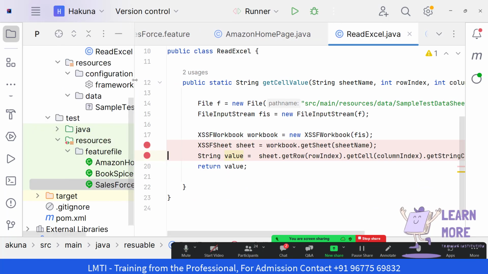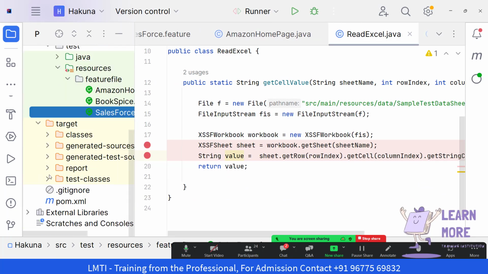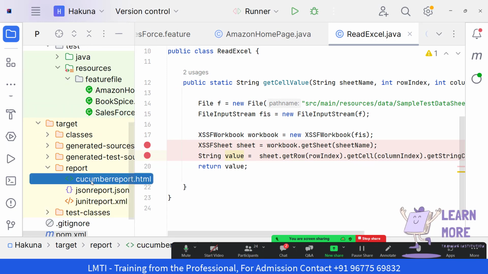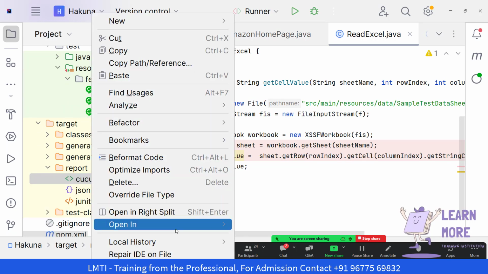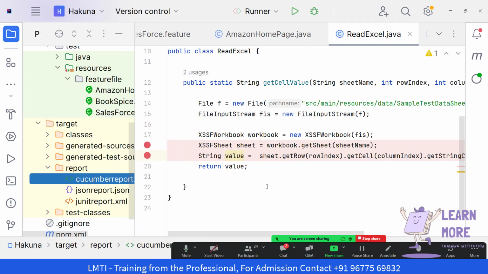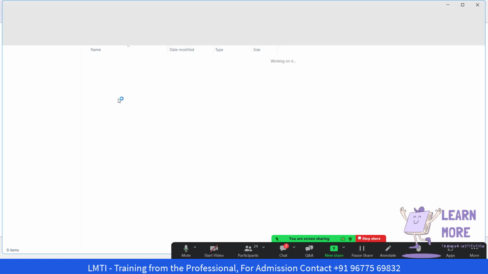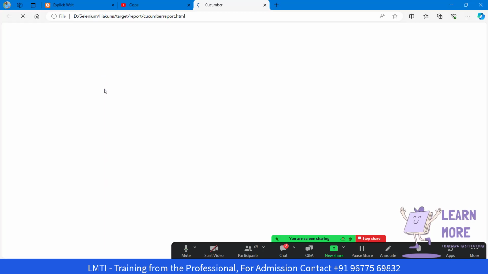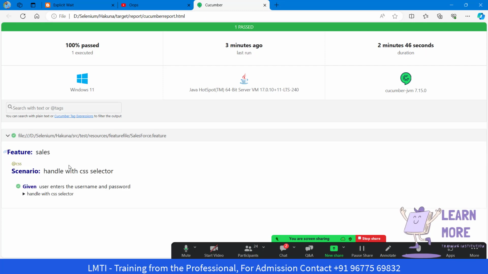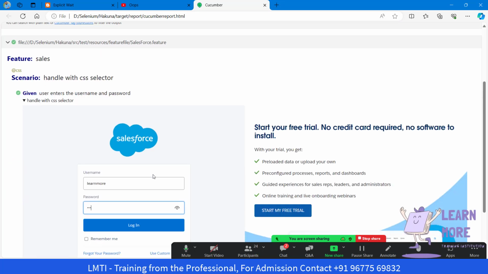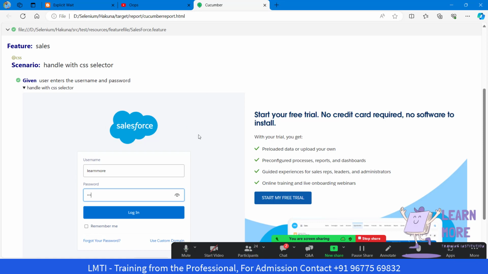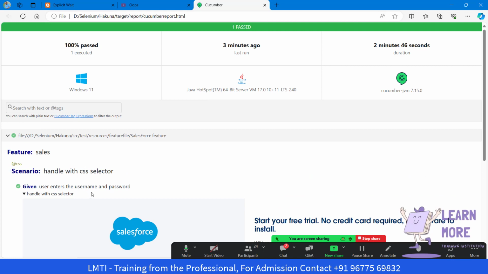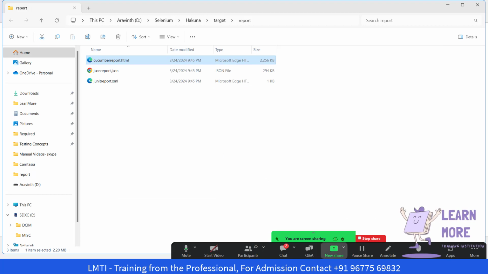And then after execution, by default, as I told, the report will be generated. If I open the report, we may have the screenshot. We can always cross-check whether the screenshot is amended in the cucumber report.html. If I expand it, this is the screenshot which is captured. We could see it has entered the respective test data called learn more and the password called ABC. The corresponding screenshot will be captured, and it will be amended under each and every statement.